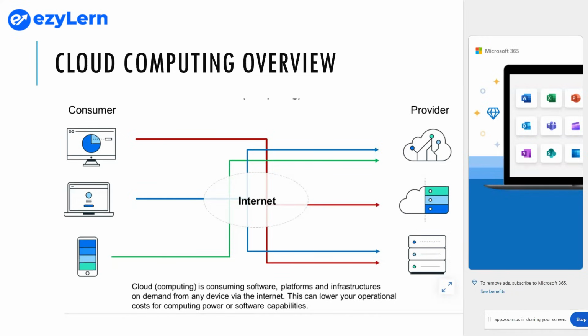So it allows users to access all the hardware related stuff, software, platforms, networks, everything over the internet. That is on demand delivery of computing services. So that is all your cloud computing. It will allow all your users to access and utilize those resources without having any need of any physical infrastructure.